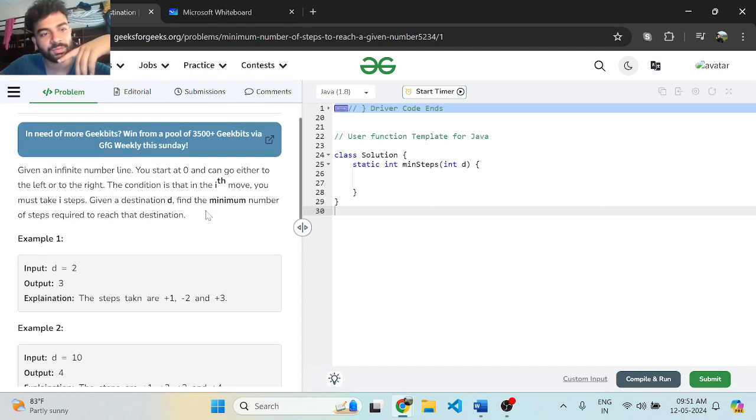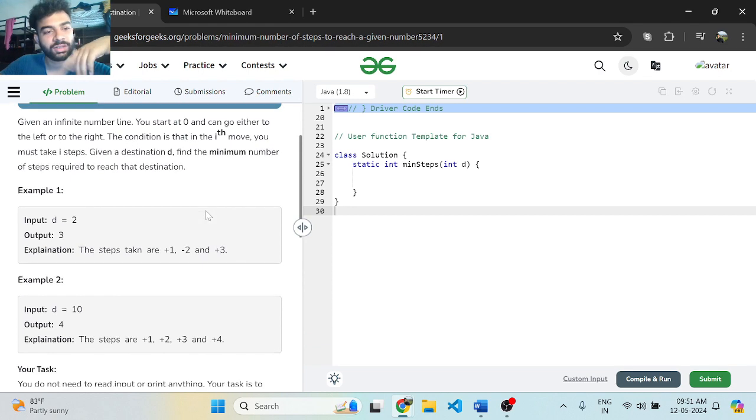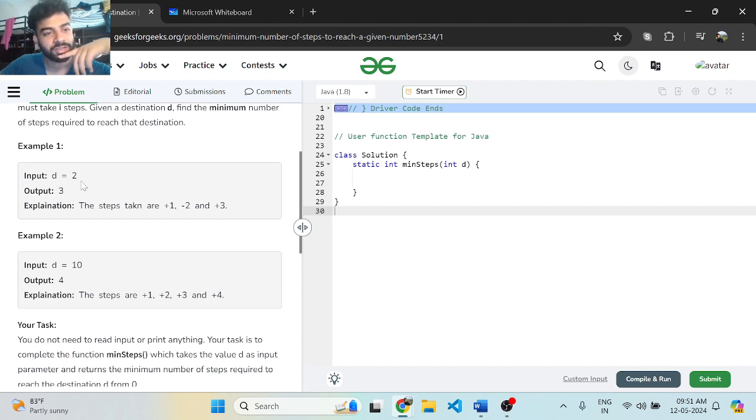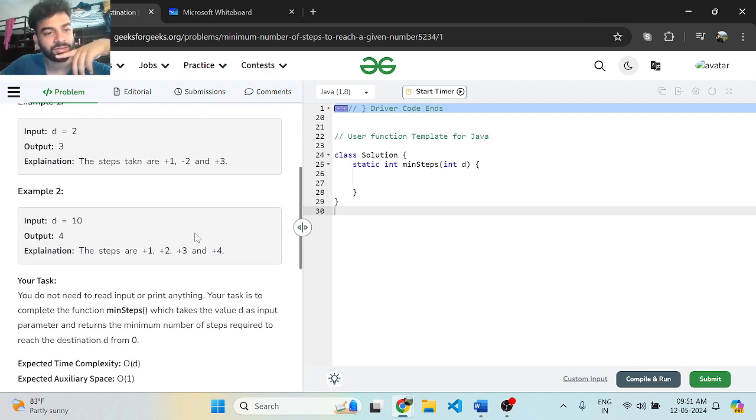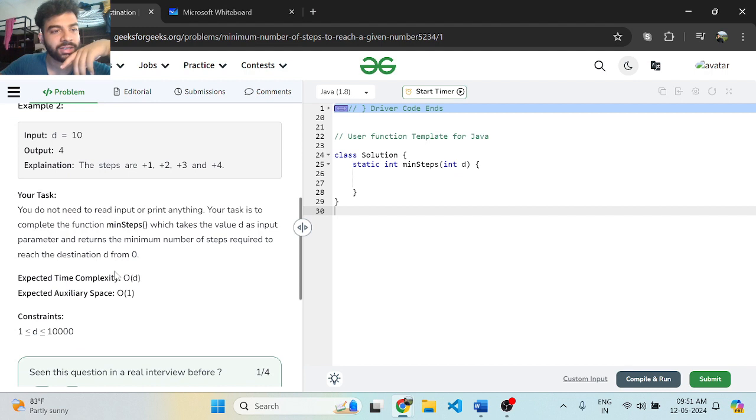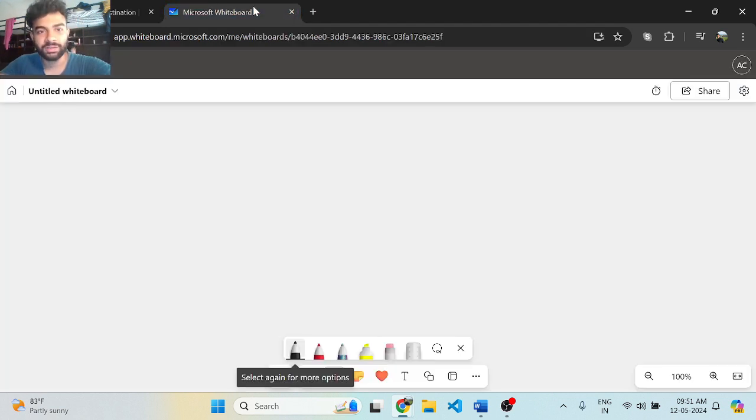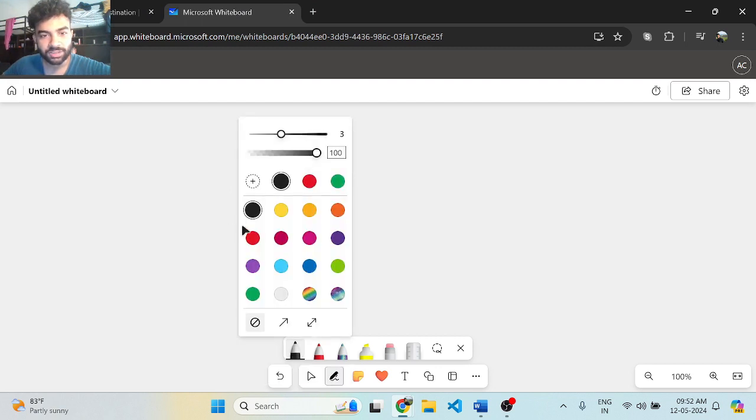The condition is that on the ith move, you must take i steps. Given a destination D, find the minimum number of steps required to reach such destination. So you can take the minimum number of steps to reach D. Let us take example 2 and let me explain it. First, let me write the problem.